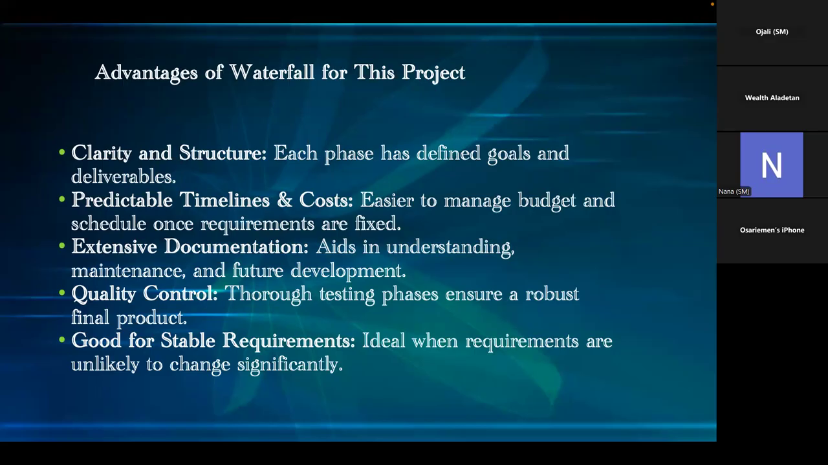Quality control. Thorough testing phases ensure a robust final product. And then good for stable requirements. It is ideal when requirements are unlikely to change significantly. So waterfall is ideal when you know that your requirements are not likely to change significantly. Okay, if it's not going to be changing, waterfall is good. But if it's going to be changing every now and then, then you're going to be in a whole lot of trouble if you're using waterfall for that.